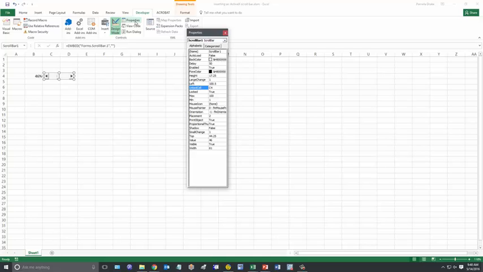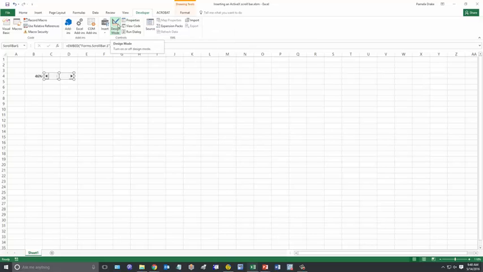So there are a lot of things you can do to fancy this up, but right now this will just give you an idea of how to insert the ActiveX control. And it won't operate, remember, if you're in design mode. So you get out of the design mode and then you can operate this.